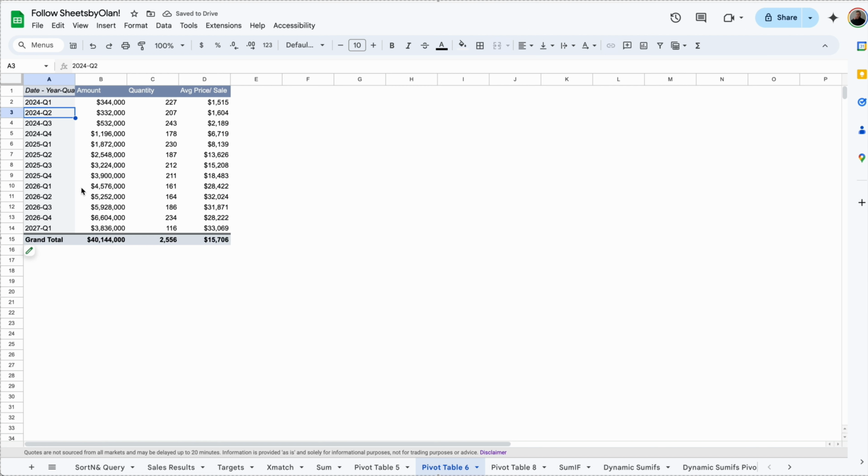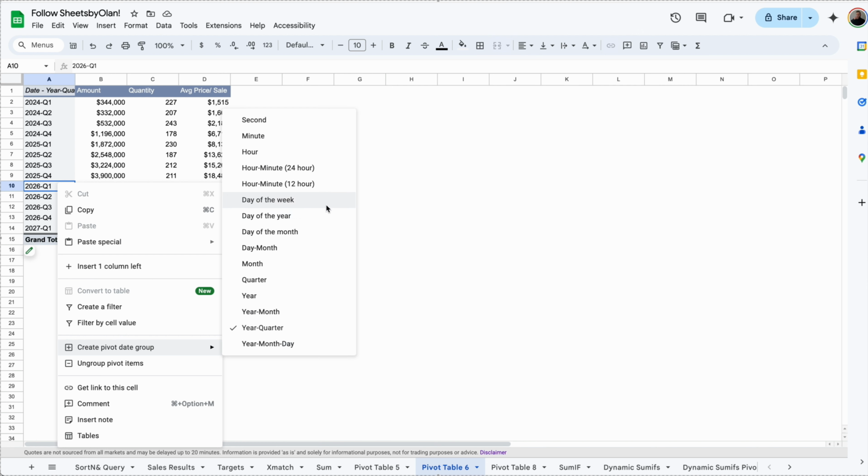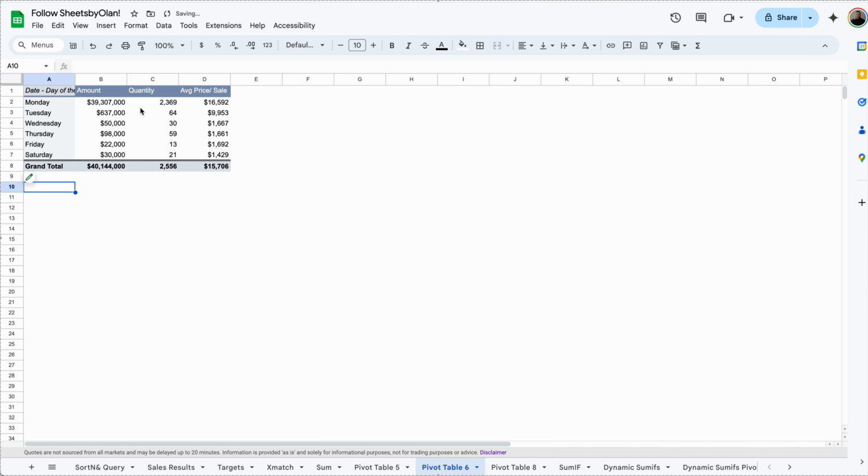But you can right-click on a date, go to Create Pivot Date Group, and select a different type of grouping. So for example, I can put year and quarter to group it by quarter, or I can change it to, let's say, day of the week, and I can see all of it based off what day of the week it was sold. So I can quickly see that most of my sales come on Monday.